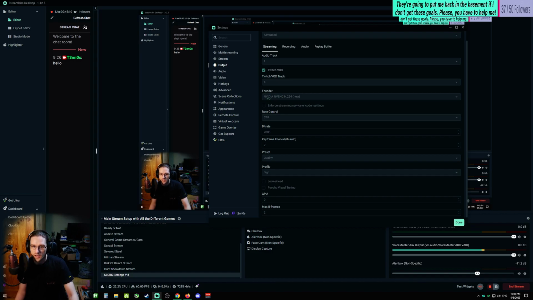You have a 3080, so you want to select this encoder. I can't click any of these because I'm streaming right now. You can't change these settings while you're streaming. But there's three different encoders. There's X264, I believe, which uses your CPU to stream, which is bad. Don't use it. That's all you need to know about it.